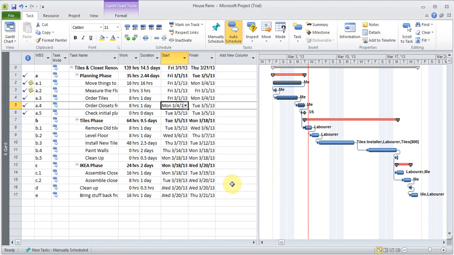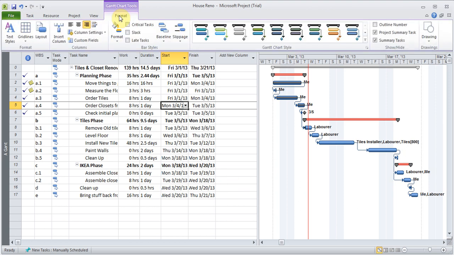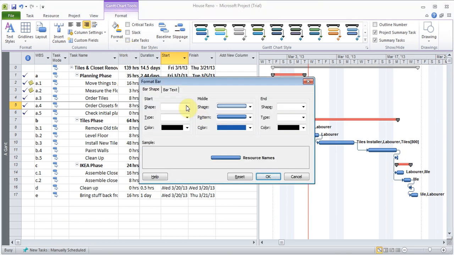So it just shows it in a different way. Nothing special here, just some cool little tricks. And there is one more thing here under format, and in this format there is one more option called bar and bar styles. So in the bar I can go to bar text.